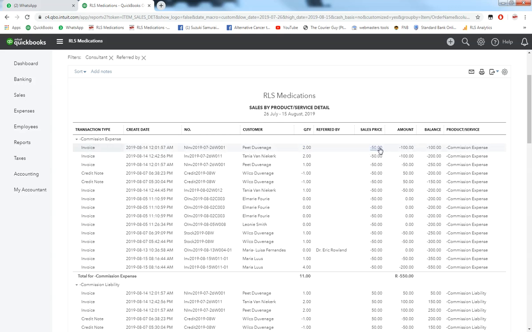The commission amount is 50 Rand. Based on the quantity, it's 100 Rand. My balance is then 100 Rand. On that one, there's another 2 products, 50 Rand. It gives me another 100 Rand. That's 200 Rand. And so forth.